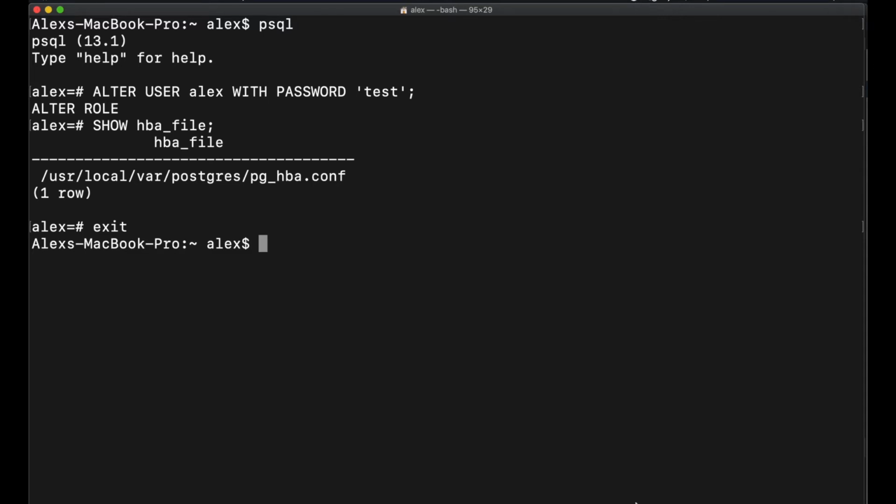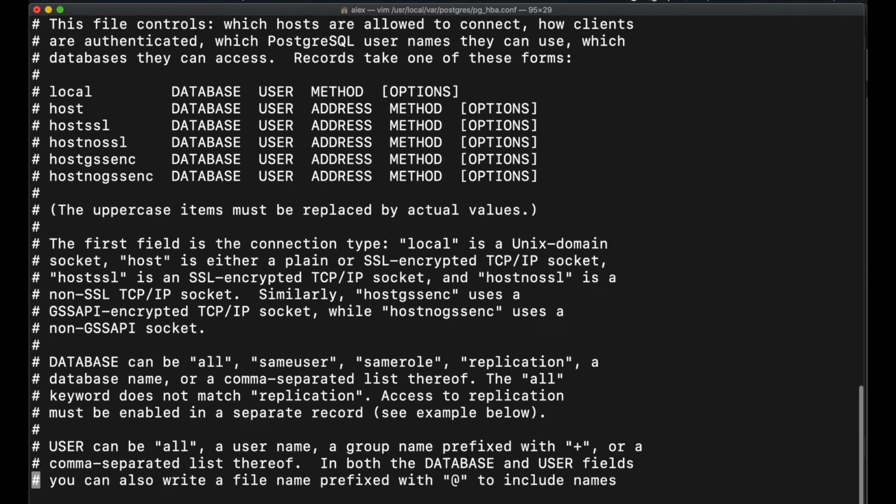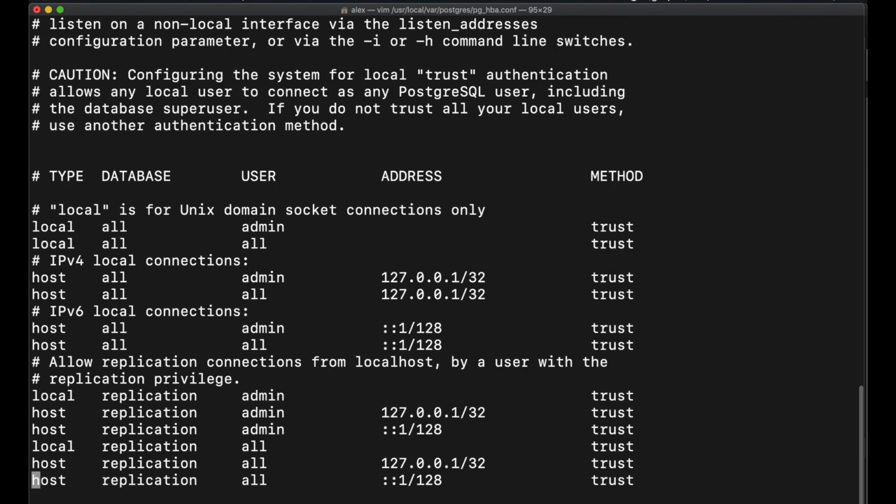And then we can open that file with Vim, and paste the path and enter. And then we can scroll to the bottom of this file and see our configuration. Yours may look slightly different, and if it does, just pause the video and copy this into your HBA file, and then we can continue. Alternatively, you can read through the Medium article that I've linked in the description, and you can copy it from there. But essentially, what we want to do is change this all here to require a password.